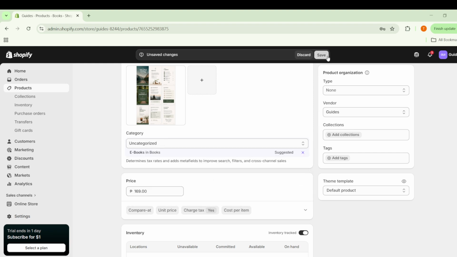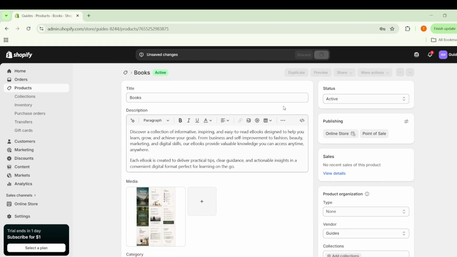It is a good habit to wait a moment after saving to ensure the update completes, especially if you are editing multiple variants. Once saved, your store should reflect that the product or variant is sold out based on your theme settings. That covers everything you need to know.